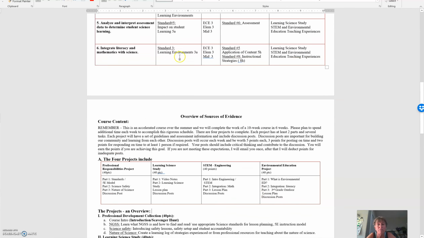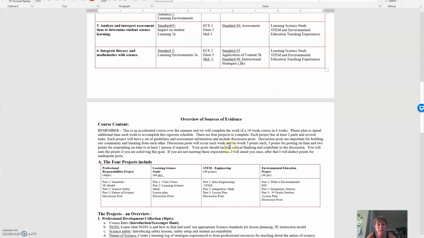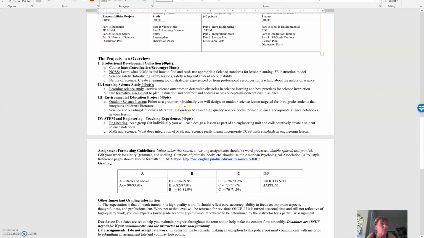So while we have to align to things like the NSTA standards and the Oregon Teacher Standards and Practices Commission and InTASC, you have the Next Generation Science Standards, as well as we'll be looking also at the Common Core State Standards in math and literacy. So you'll be learning how to use those to align and to create lessons.